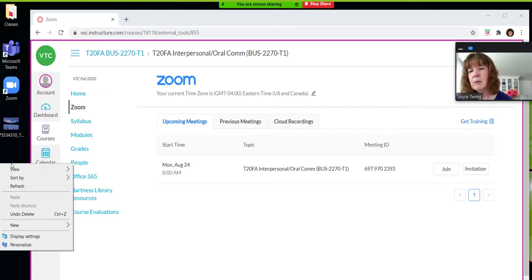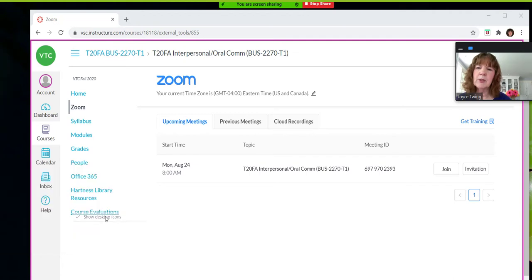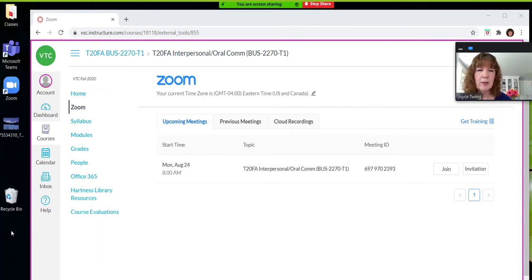If you right-click your mouse and say View, you can see how it says Show Desktop Icons. If you just click that, everything on your desktop will disappear, and you'll have a nice, clean desktop. Now, don't forget that when you're done, you may want to show those again, so you won't get to your computer and turn it on and think that you've lost everything on your desktop. But it's kind of a nice trick that you can use.